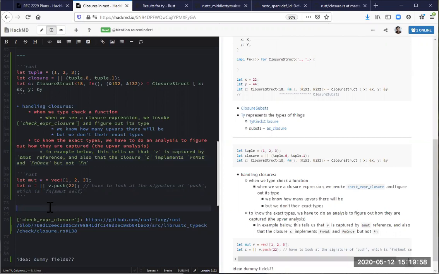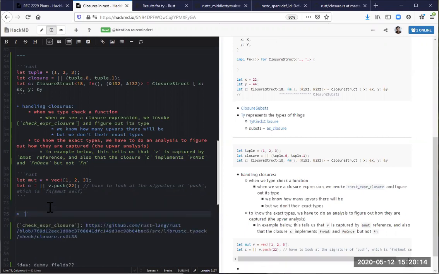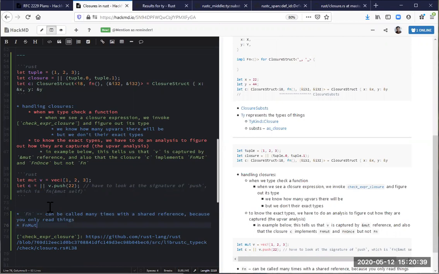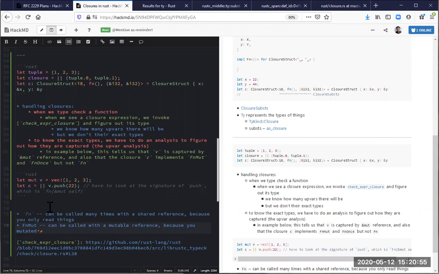Okay, if the answer is no. Why is it both FnMut and FnOnce? Okay, good question. The reason is that there's a kind of hierarchy here. So you've got the three traits, right? Fn means you can be called many times at once, so to speak, with a shared reference, because you only read things. So you're able to be called from a wide variety of places because you do very few things. FnMut means you have to be called with a mutable reference because you mutate things. And so in this case, you can be called from fewer places because you do more stuff, right?